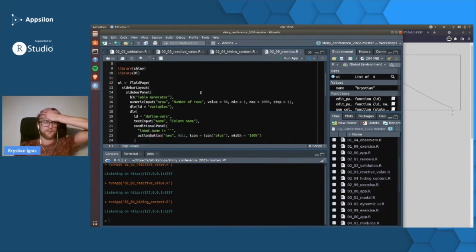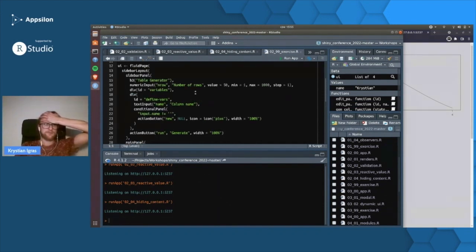What do we have here? We've got a few changes. The first change is that we've got a conditional panel that is checking whether the input $name, so the name text input, is not null. If it's not null, then we display the action button, the new action button that we had before.